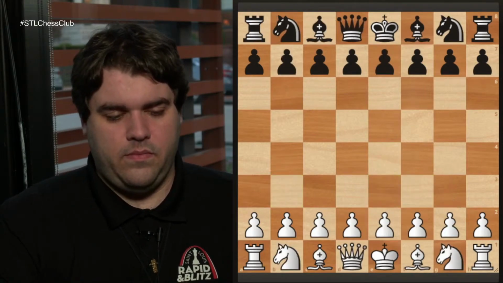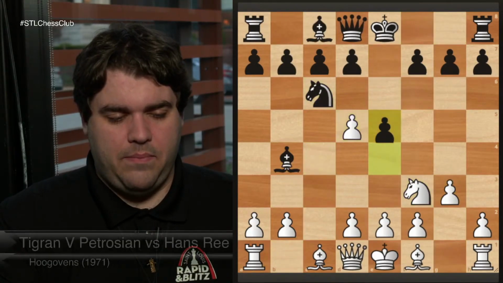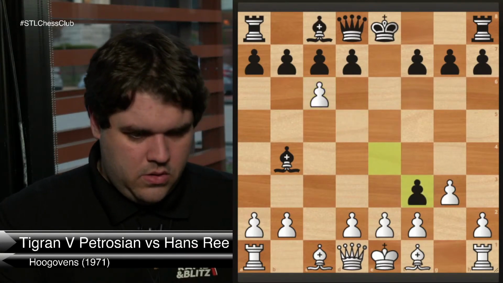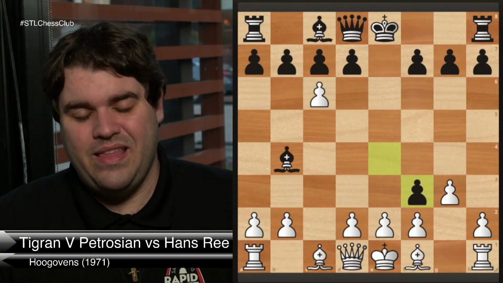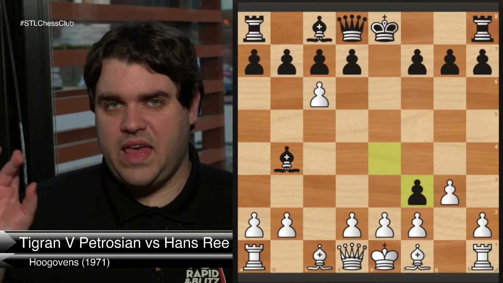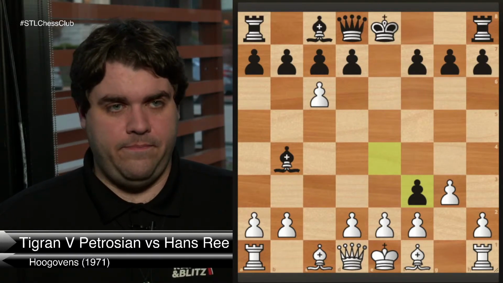Oops. We'll get back to that position. White played one more move and black resigned. This is a little harder to see, but it's that same X-ray idea we just talked about.